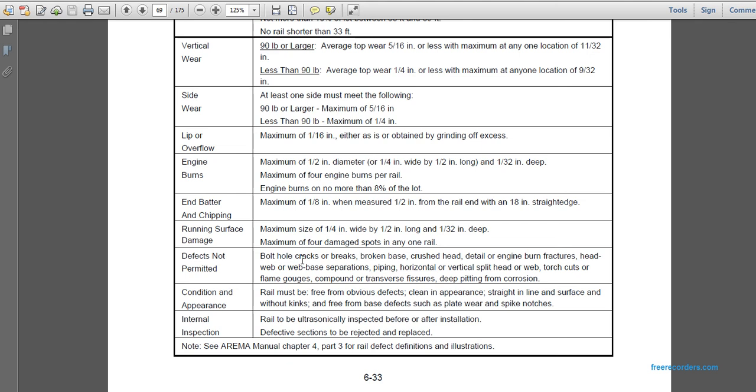Engine burns: maximum of 1 inch in diameter, or 1/4 inch wide with 1/2 inch long or 1/32 inch deep. Maximum 4 engine burns per rail. Engine burns no more than 80% of the lot. End batter and chipping: maximum 1/8 of an inch when measured 1/2 an inch from the rail end with an 18 inch straight edge on the running surface.